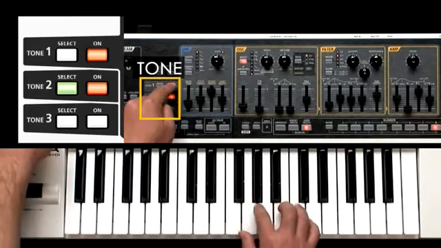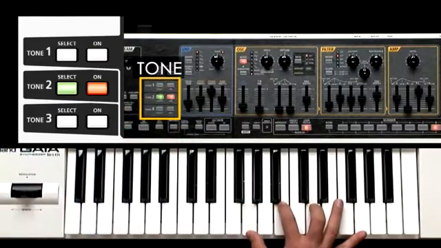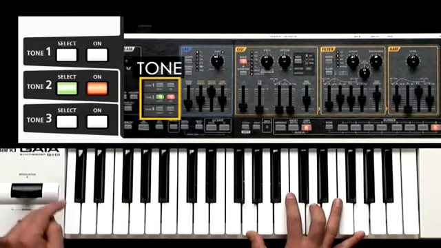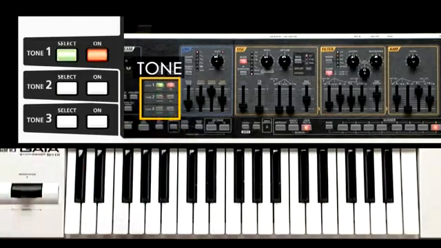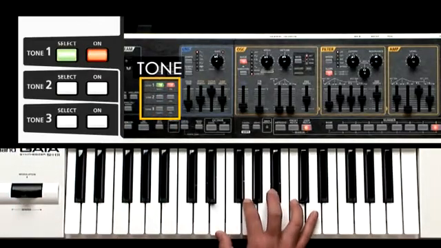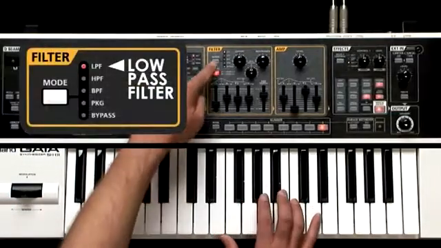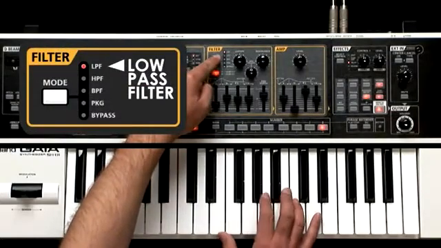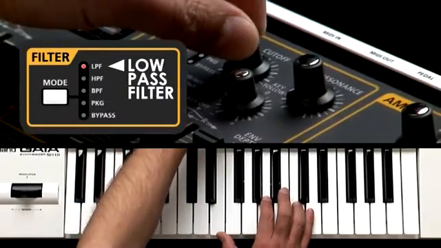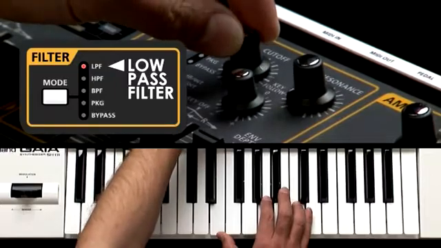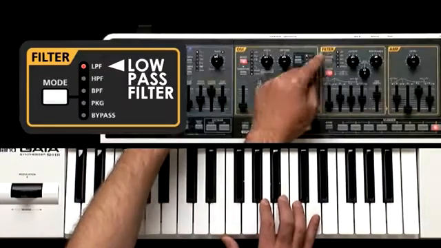Tone 2 by itself sounds like this. I created tone 2 by editing the sound of tone 1. Here's how. I started with tone 1. Tone 1 is using the filter in a low-pass filter mode. It lets low frequencies pass and takes out high frequencies.